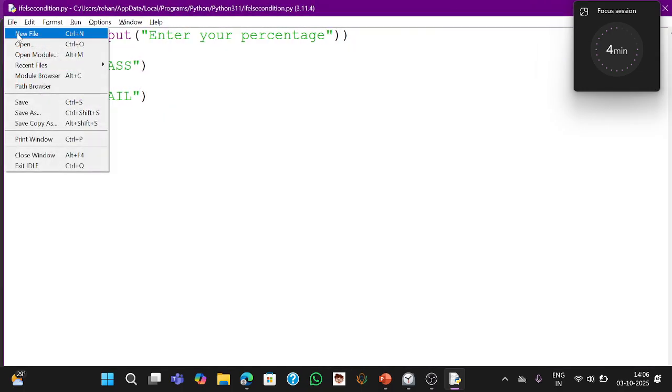Let's take a new file, number. I'll ask for input. It is integer type because a number can be positive, it can be negative. Enter a number, right? Next, I'm checking the condition.